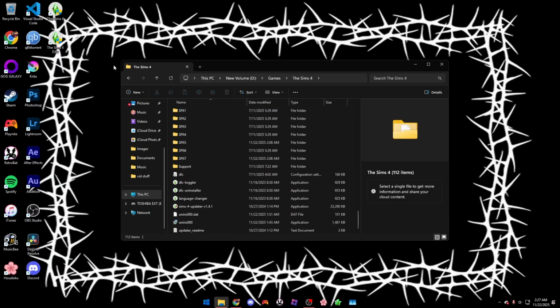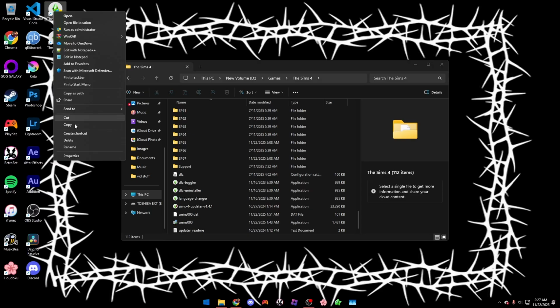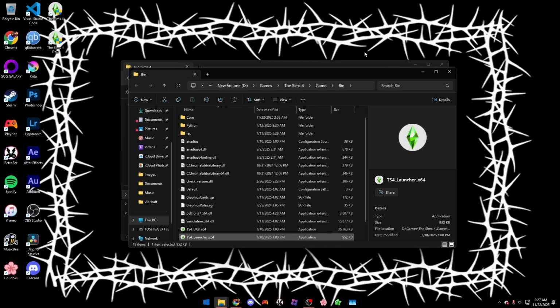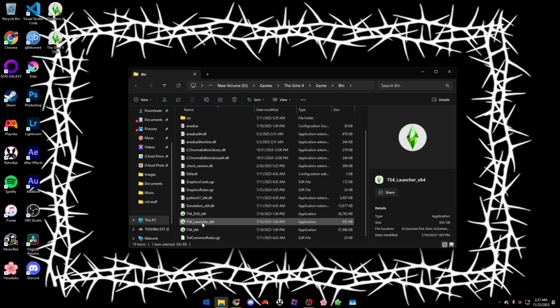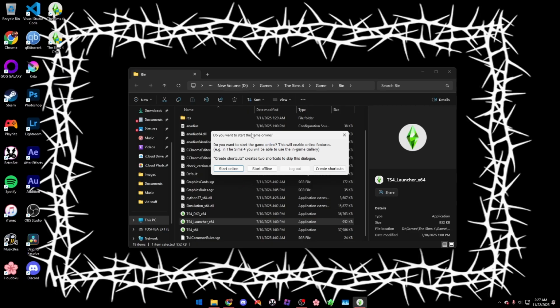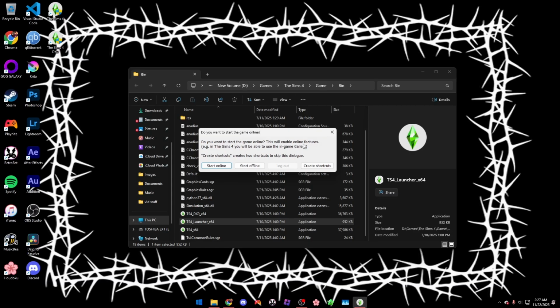So, in terms of just getting the game to work, all you really have to do is one of two things. You can either just click on the shortcut that appears if you want a shortcut to appear. I'm going to open the file location to show you where it is in the game bin, and that's right here. You definitely always want to click the launcher, because that's what's primarily going to give you the options. So, that was in black for a second. If you want to start the game online, this will enable online features. Then you can press start online, start offline, and create shortcuts. It'll create 2 shortcuts that skip this dialogue.